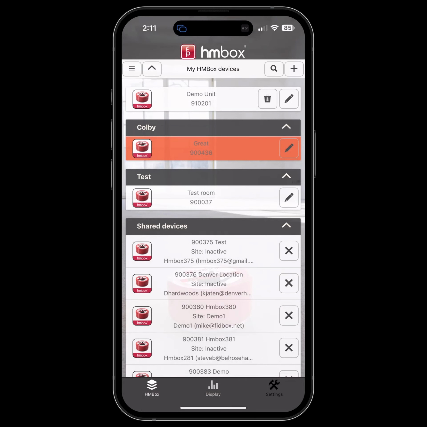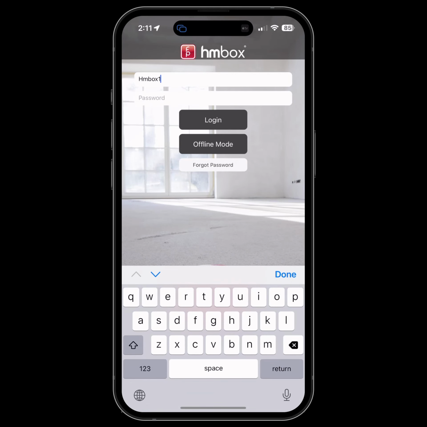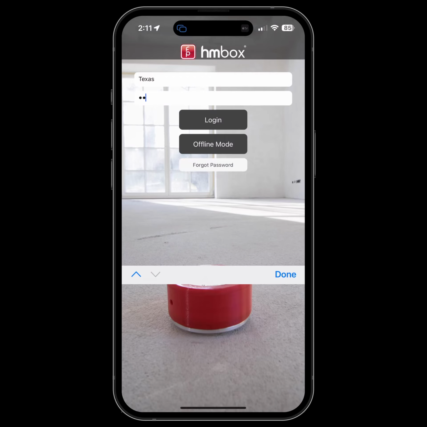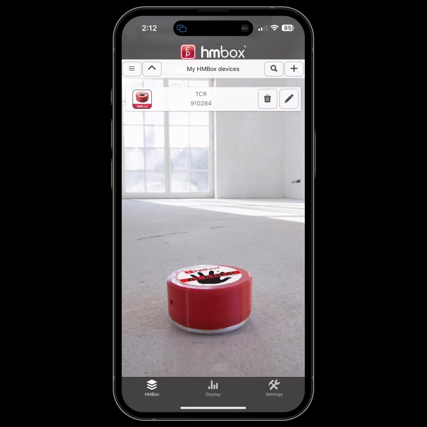I didn't realize I was still logged in, but for your sake, your email is Texas. Oops. One thing I've known about Texans, they're very proud of the state that they live in, which is great. This is your Texas or TCR, Texas Concrete Restoration.